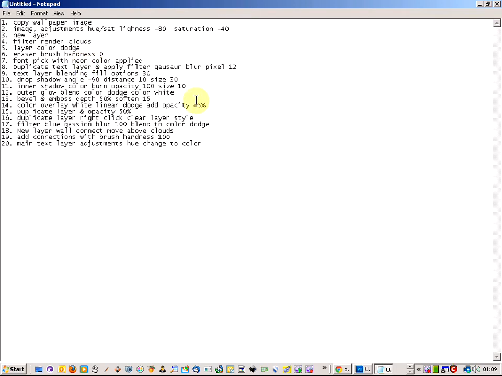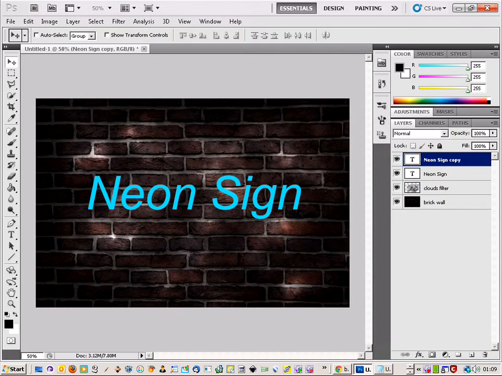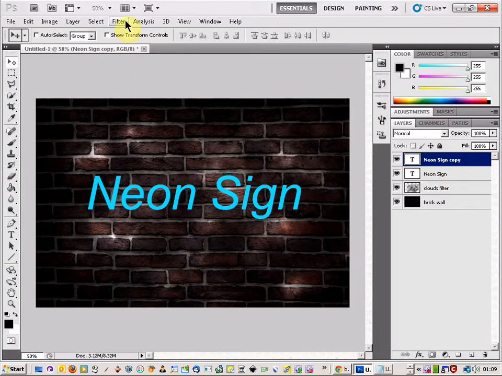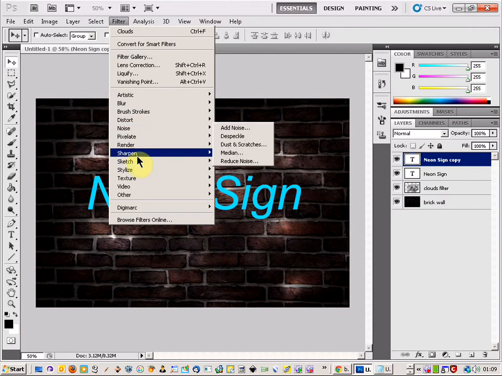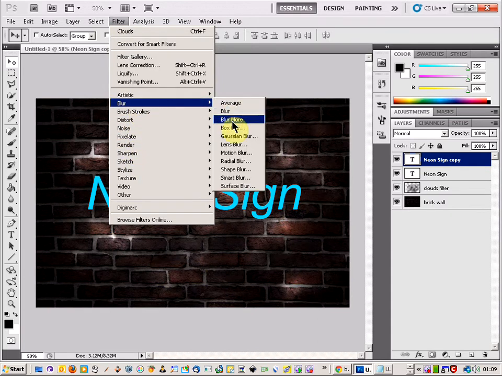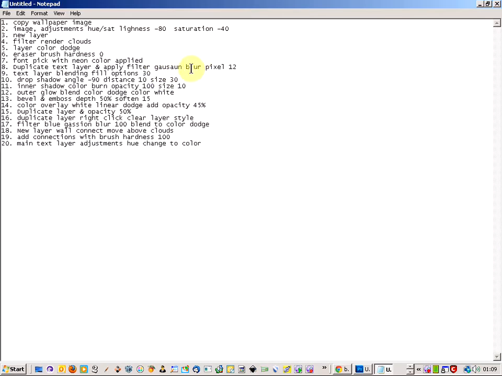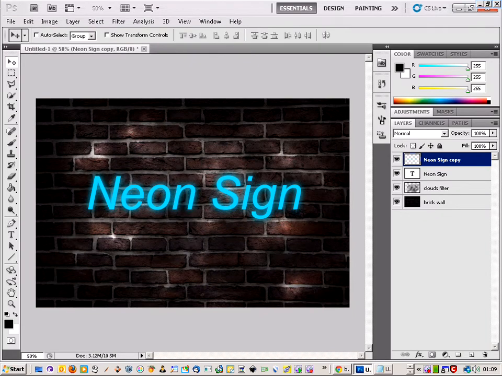So next we're going to duplicate the text layer. Just right click on the text layer and click OK, and apply a filter. Just going to apply another Gaussian blur. Just click OK. Now the Gaussian blur here has to be pixel 12. That gives us our nice shiny background there.